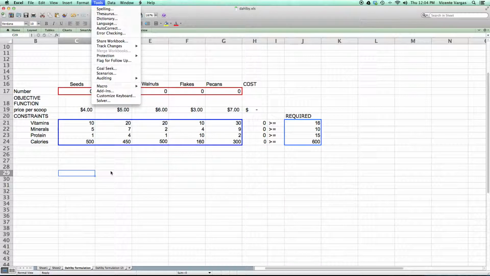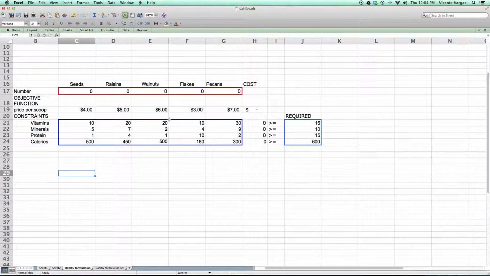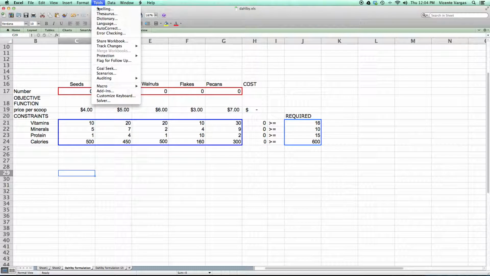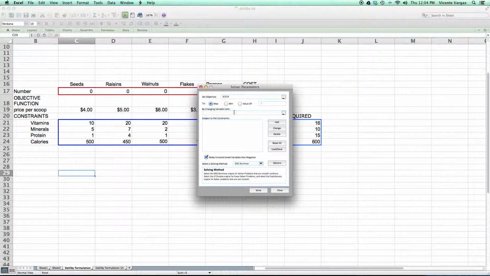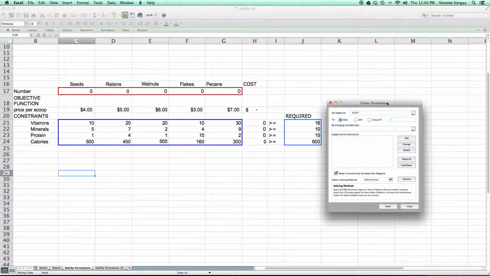Okay, so here we go. We want to solve this problem, and what do we want to do? We're trying to minimize cost and meet those requirements. So to invoke Solver, we go Tools, Solver, and a dialog window comes up. Hopefully. Now set the objective. That's the thing that holds what we're trying to optimize, and that happens to be right there. What else? It's a maximization.